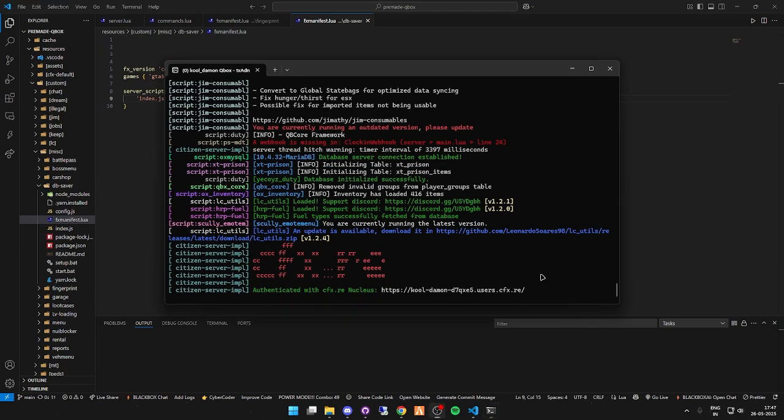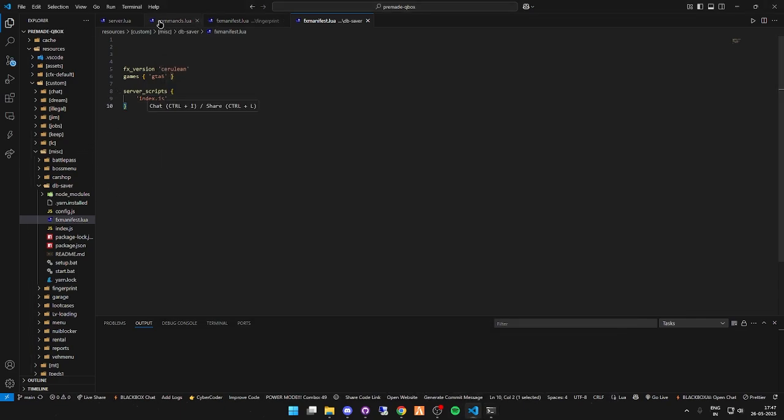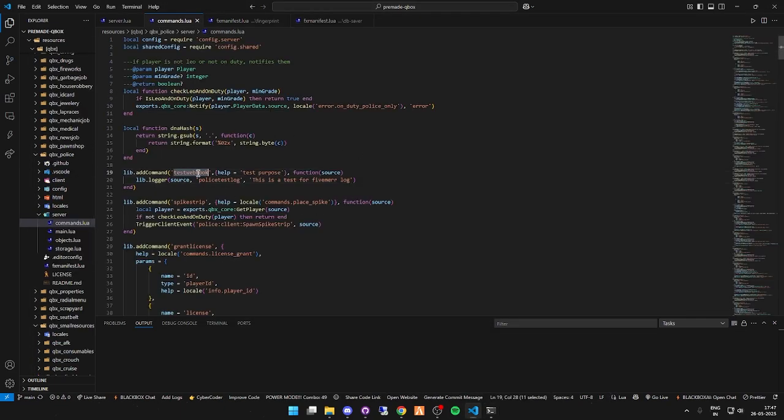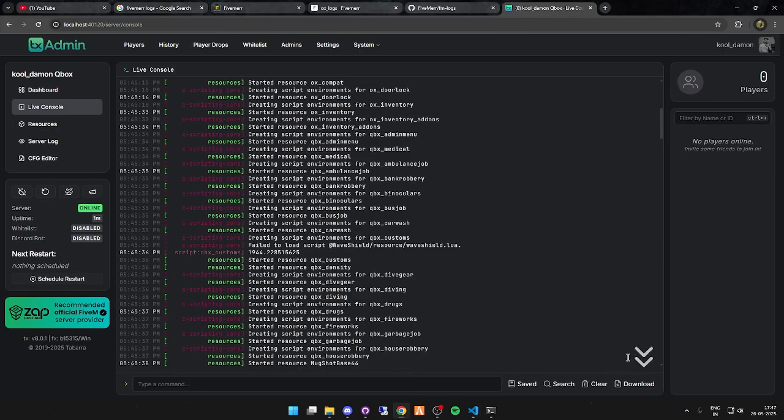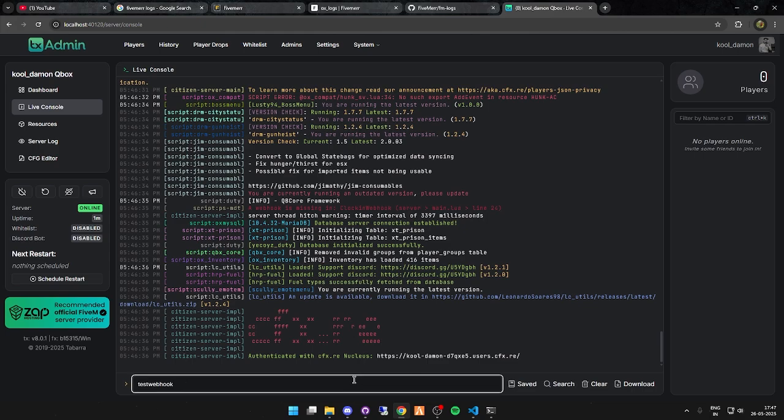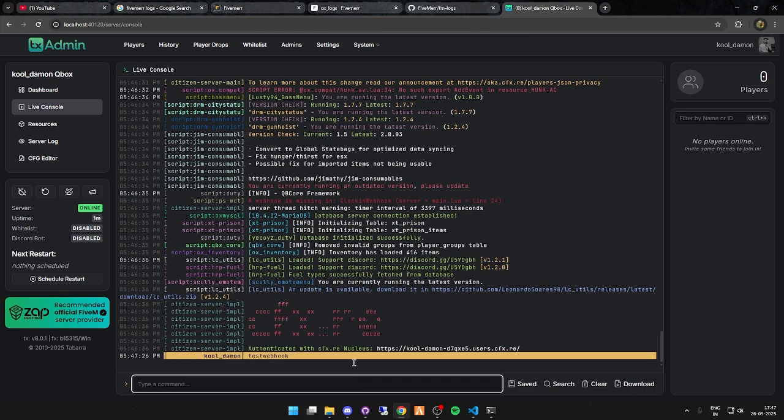So our server has started. Now without going into our server, we can test the command that we created earlier. Here it is, the test webhook command. I hope it works. Once we are there, we can paste this here and press enter. So far no errors, we are not getting any error.